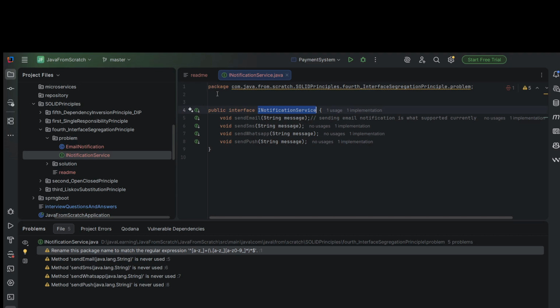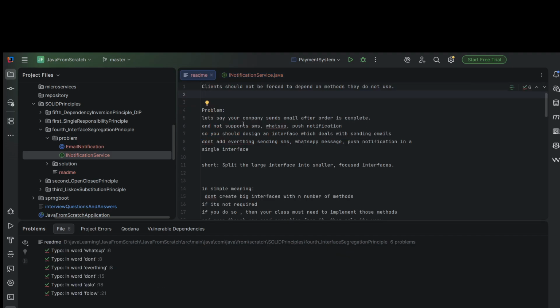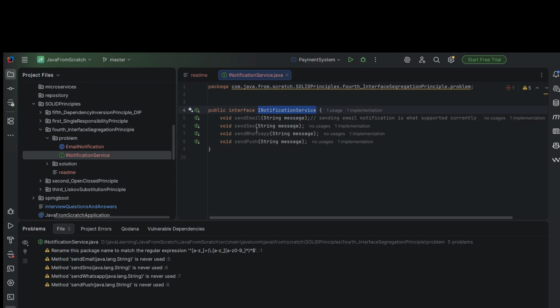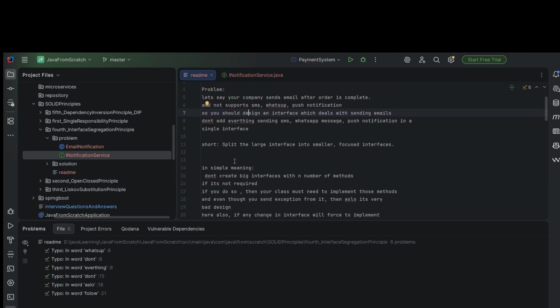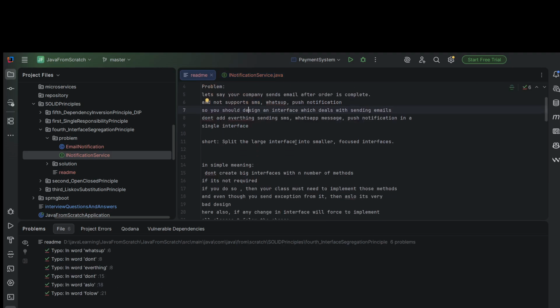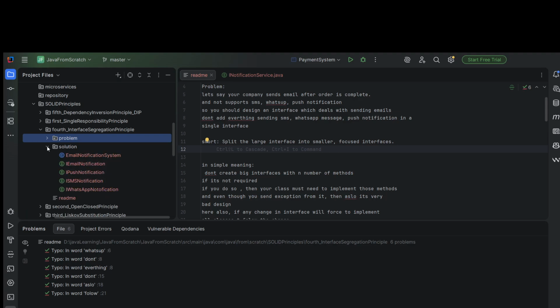What does the interface segregation principle say? Let's say your company only sends the email once the order is complete, and does not support SMS, WhatsApp, push notification. So you should design an interface which deals with sending emails only. Why are you writing your SMS, WhatsApp, everything in a single interface? That violates the principle. So in short, split the large interface into smaller focused interfaces. Okay. So let's move to the solution to the fourth problem, that is interface segregation principle.